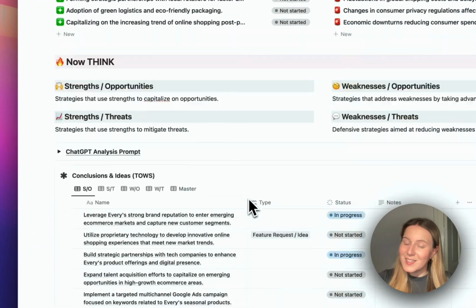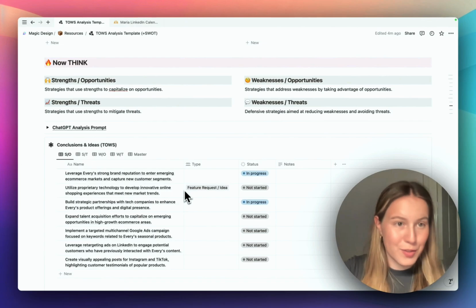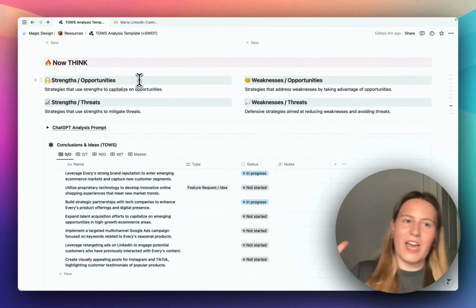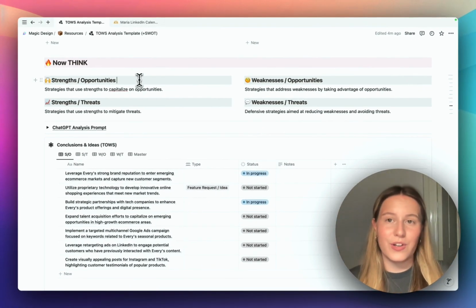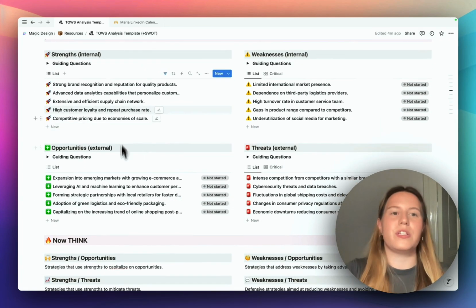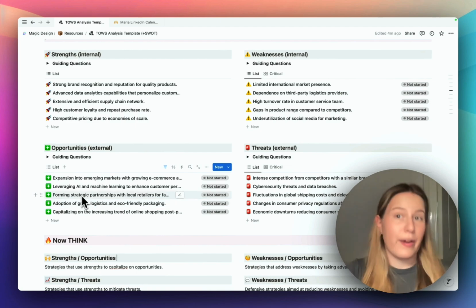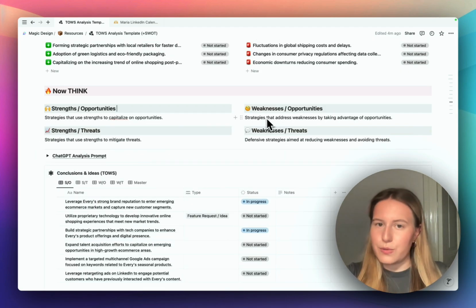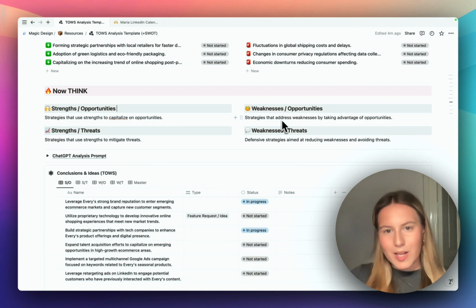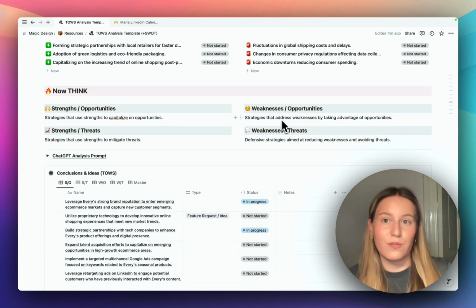And then this is a part where you actually have to think much more. And that's why I wrote "now think." This is what TOWS is. So first, you need to see what strategies can use our strengths to capitalize on the opportunities. So you have the strengths and the opportunities, and then you see, okay, what can I come up with that leverages that? Same with weaknesses, opportunities. What are the strategies that address the weaknesses by taking advantage of the opportunities? And then weaknesses, threats is what are the strategies that aim at reducing the weaknesses and avoiding threats.